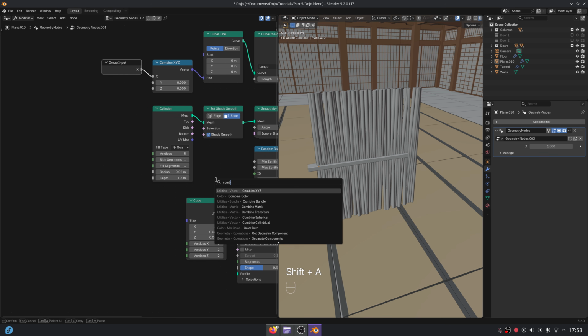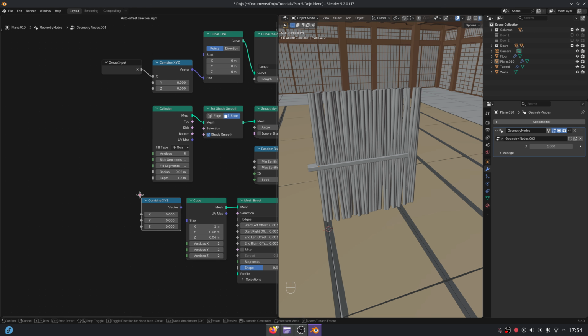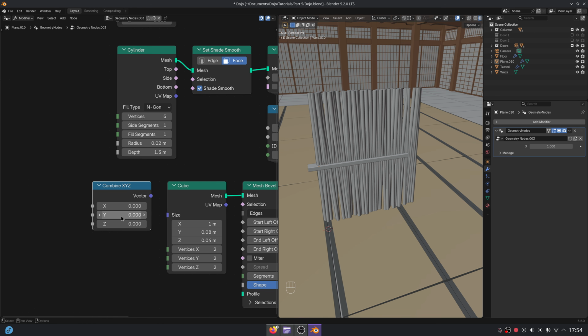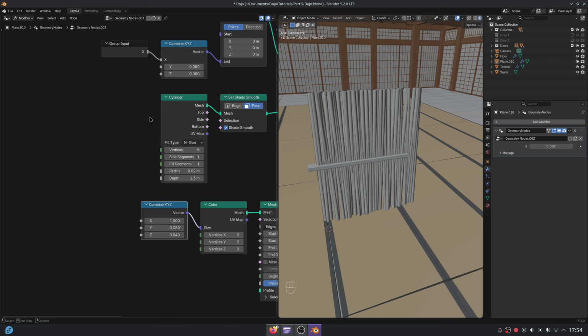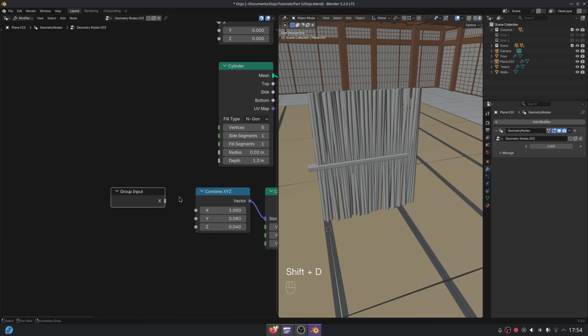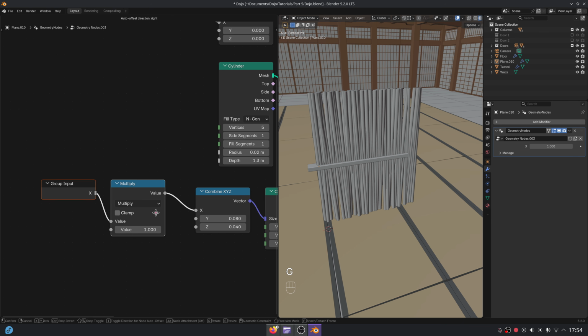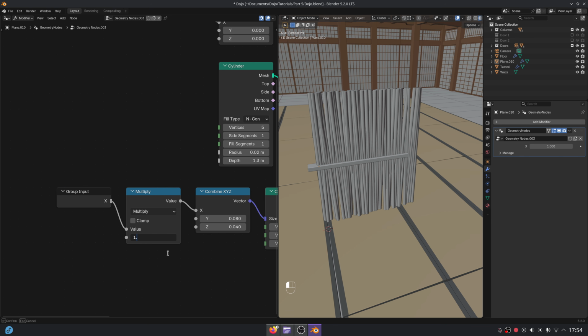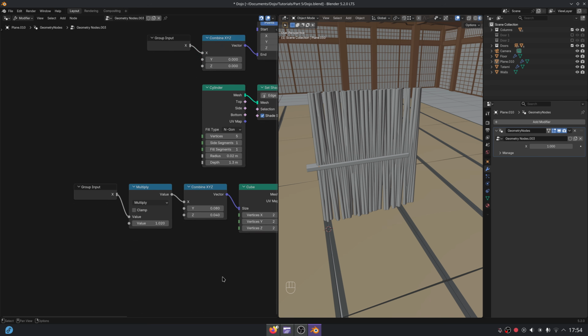Add another combine XYZ node. Copy the size values of the cube and connect the vector. We now want to connect the X to the X component, but we first multiply it by 1.02. This way the cube will always be larger than the sticks.